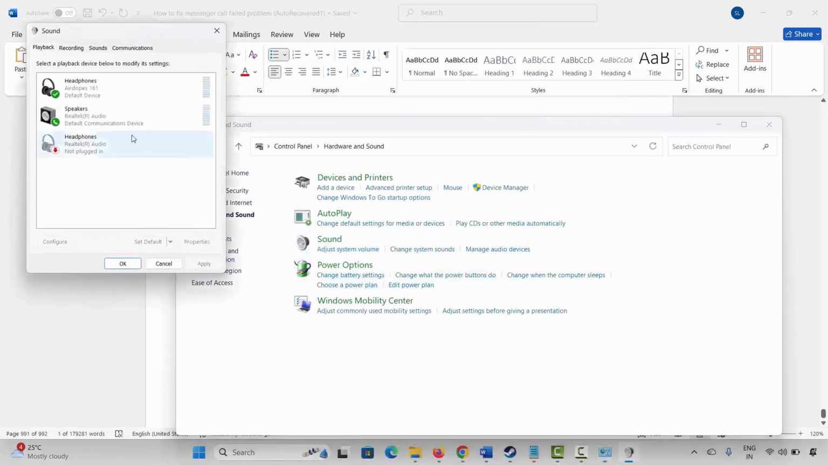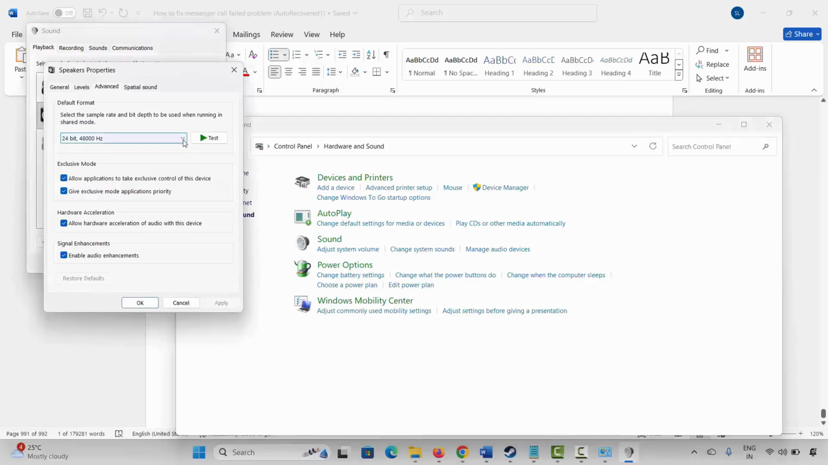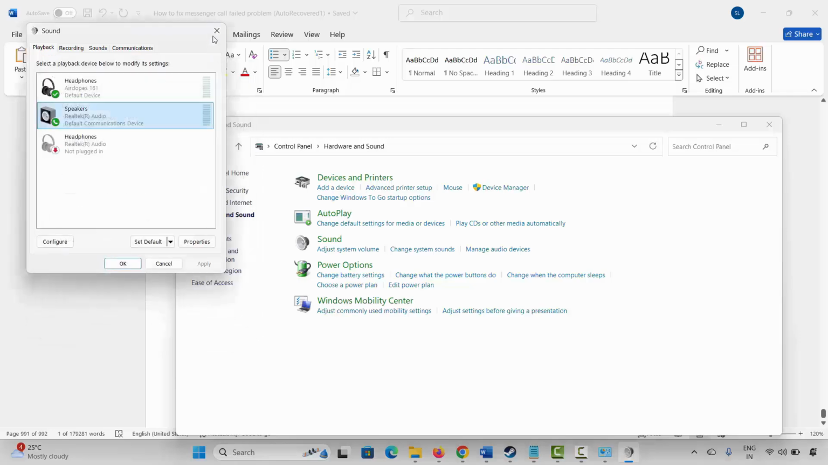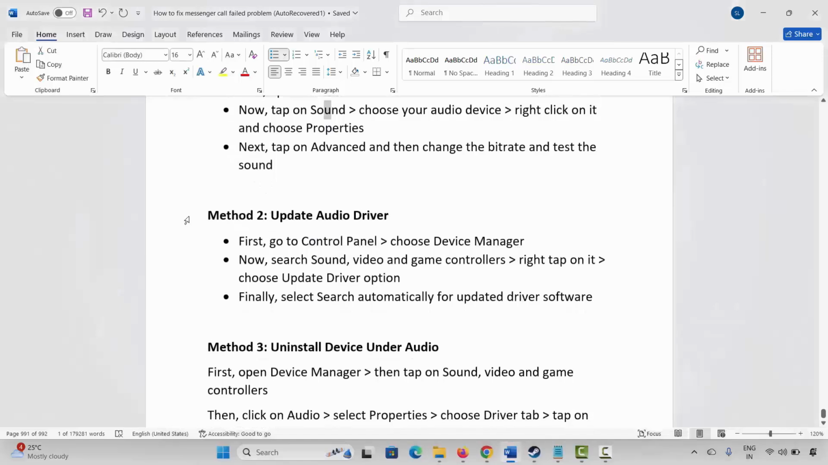Now here you have to select your speakers, right click on it, click on properties, now click on advanced, and here you have to test the bit rate of your speaker. So here you have to select it and then click on test. It's suggested to check every one of them and see which one is working fine, and after that click on OK and then check whether the sound issue is resolved or not. If not, next method is to update your audio driver.